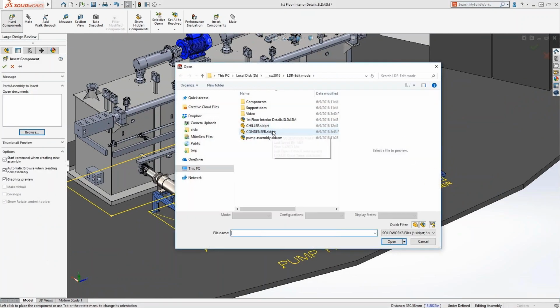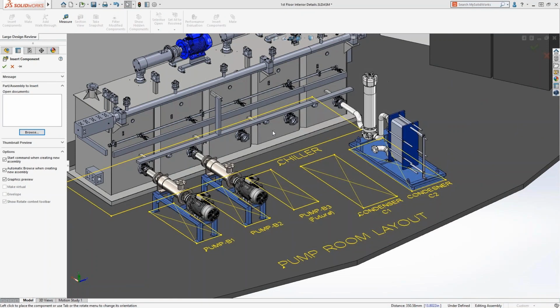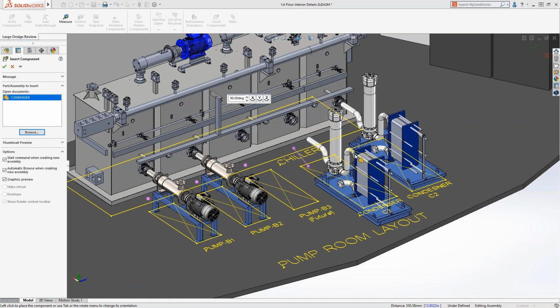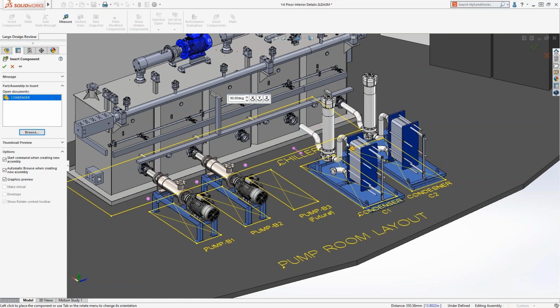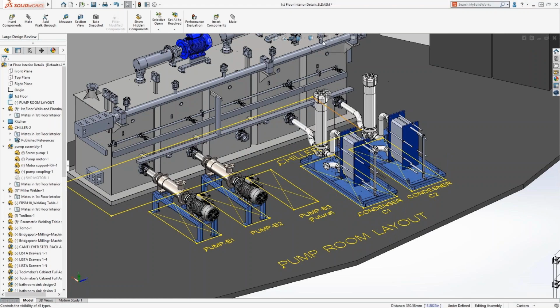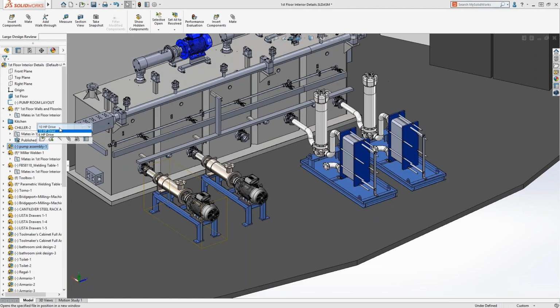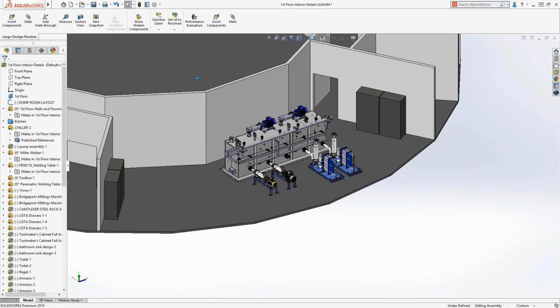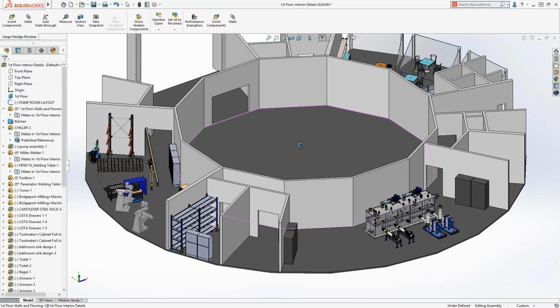If you've prepared your assembly with magnetic mates, something we added a couple years ago, the magnetic mates work inside of large design review edit mode. So that's kind of cool. It allows you to build your assembly and get it to where it needs to be. You also have the ability to change configurations. So if you want to change a configuration in this mode, you can do that as well.